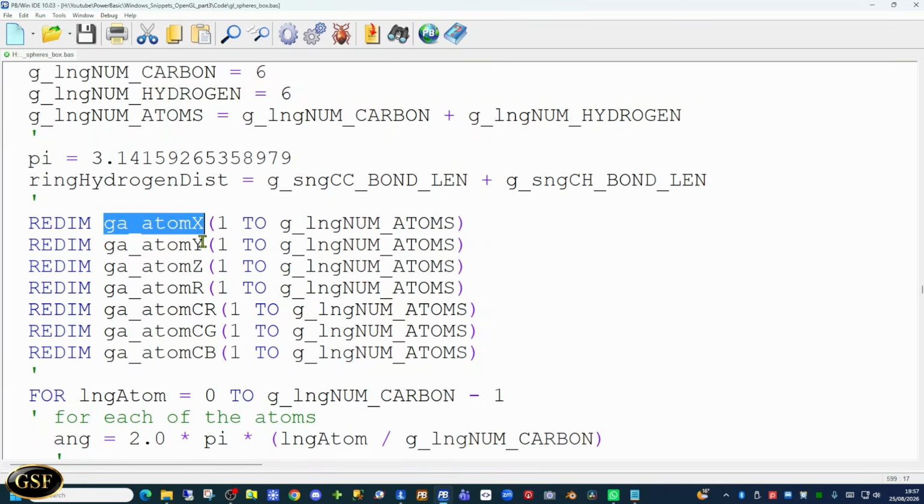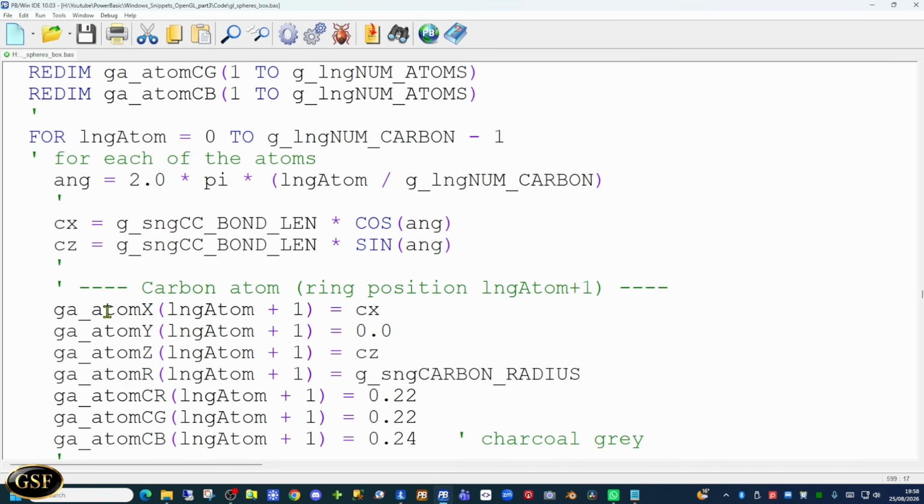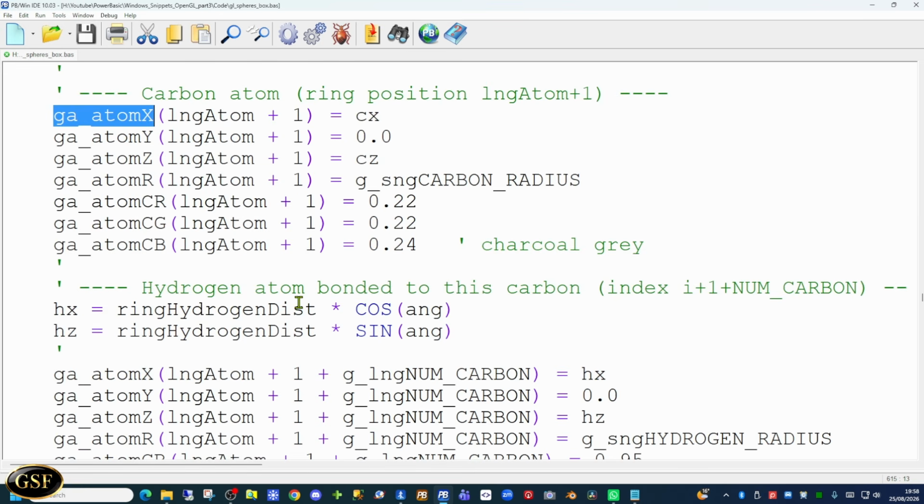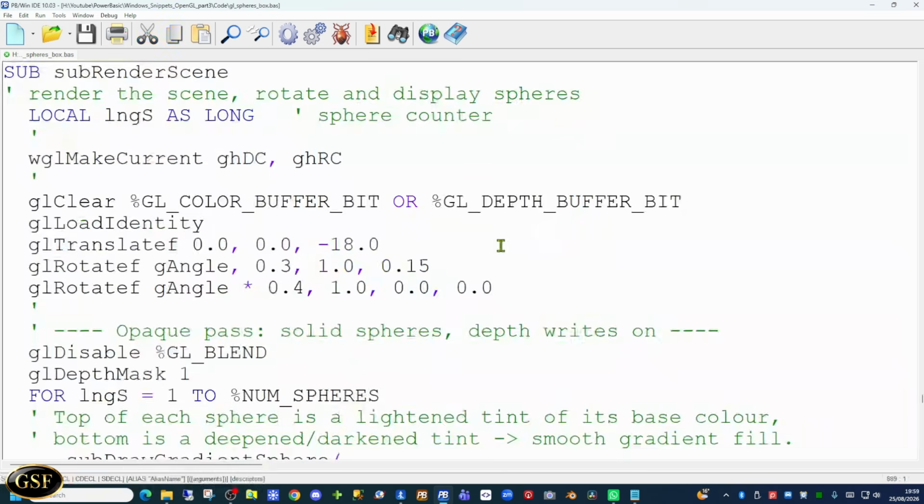These are all global to set the X, Y, and Z coordinates, the radius of the atom, and the colour in RGB. And then for each atom, we're stepping through and populating these global arrays. The idea being that once these global arrays have been populated, we can use the same render scene function to render any molecule. So there is one change I want to make to the render scene subroutine.